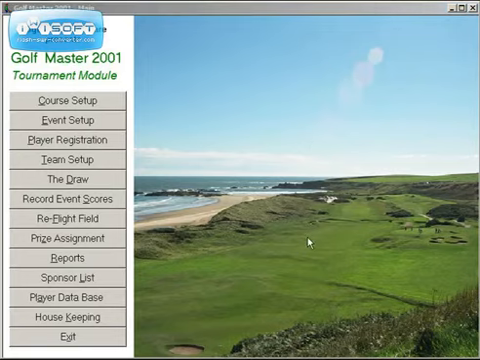Let's look at the main menu. All the features of the product are available through buttons on the left-hand side. These include the course setup, event setup, player registration, team setup, the draw, recording of event scores, reflighting of the field, prize assignments, reports, a sponsorship list management system, a player database management system, and some basic housekeeping functionality.